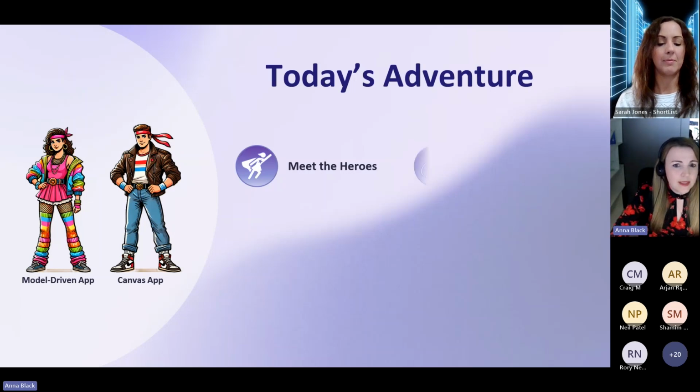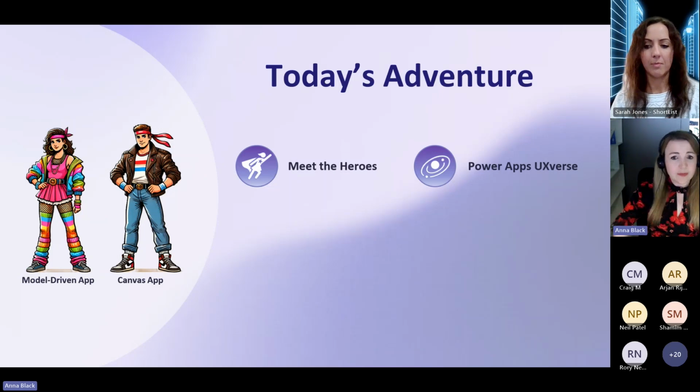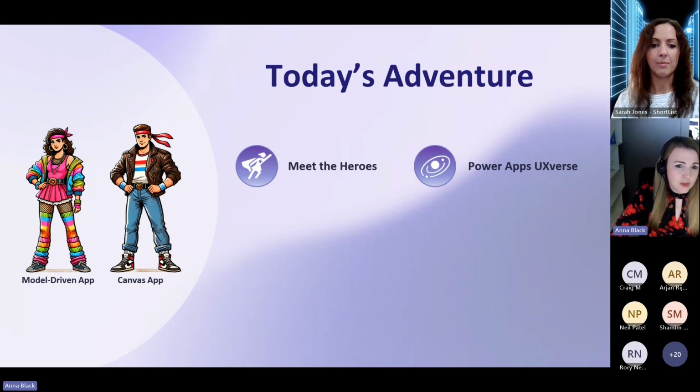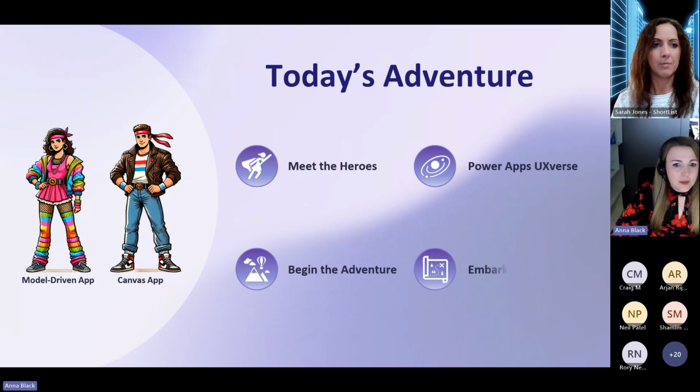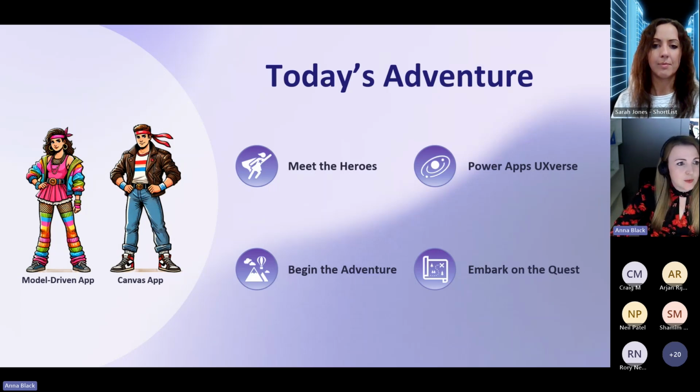One day they heard the whispers of the Power Apps UX-verse, which is a magical universe where the core principles of user experience come to life. Eager to unlock their potential, they embarked on a grand adventure to travel through the diverse lands of the UX-verse, where each place represents a different aspect of UX design. Their quest was to transform, energize, and turbocharge their interfaces, making their user experience legendary. And so their quest for greatness began.